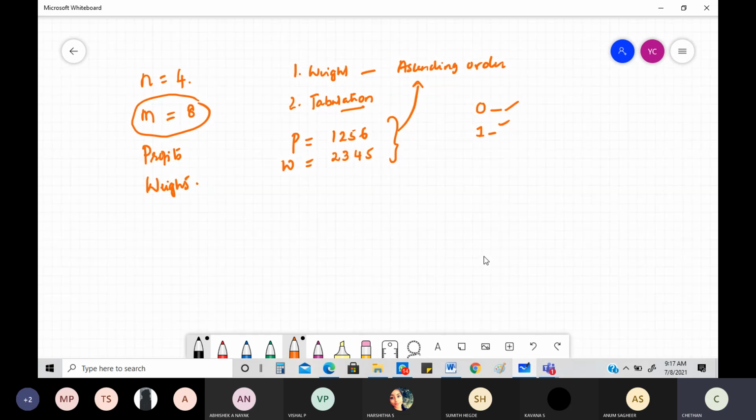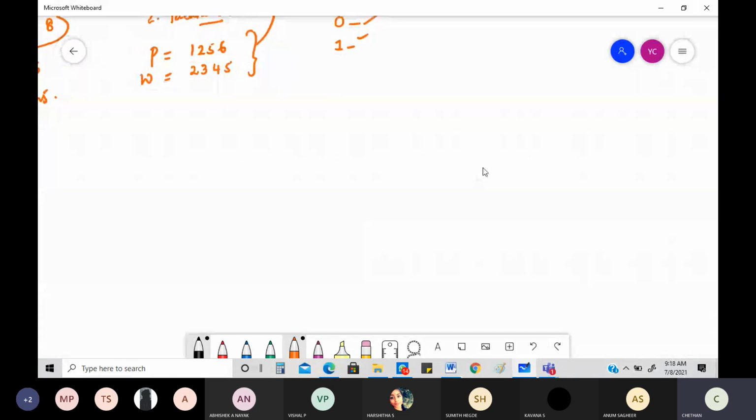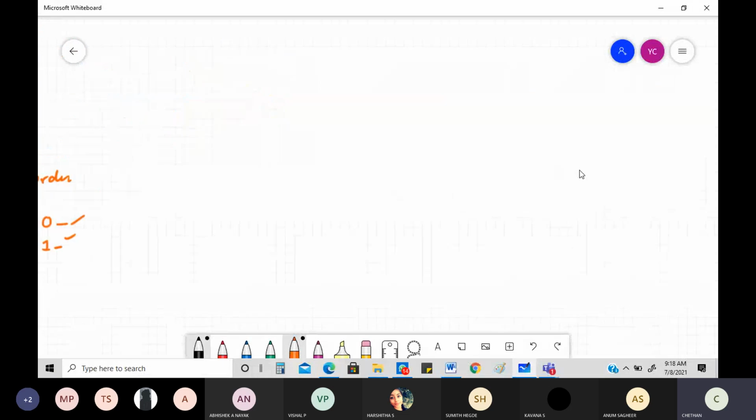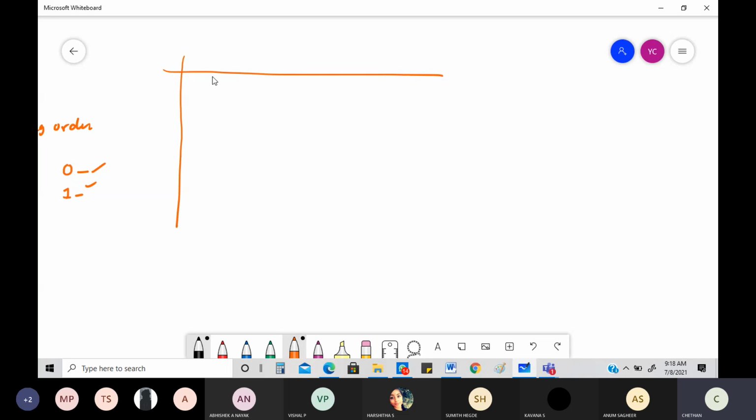I taught you one important way of doing the tabulation, the very simplest way of doing it. So let me write the table again. What were the things that you had in tabulation? You had all these columns, from 0, 1, 2, 3, 4, 5, 6, 7, 8. Why am I taking up to 8? Because the maximum size of the knapsack is 8. Then you had objects, up to 4. So 0, 1, 2, 3, 4.